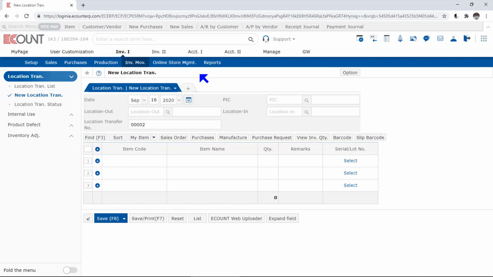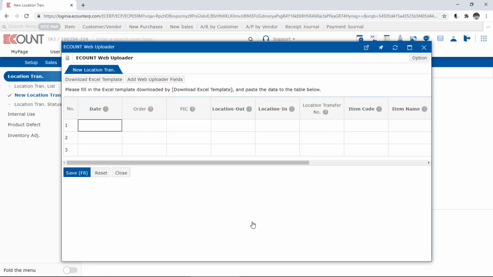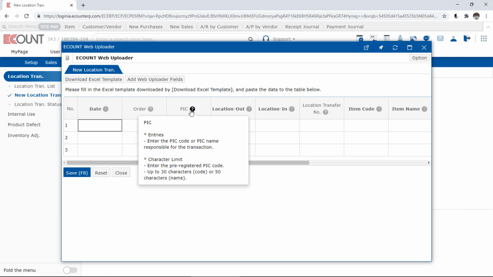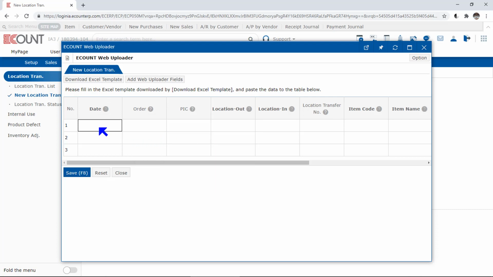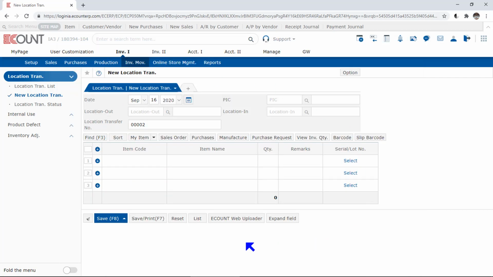location transfer slip. And if you have a large amount of data to enter, you can use the ECOUNT Web Uploader button at the bottom. Download the Excel template at the top left and enter each field following the respective directions, and copy and paste the data and click Save to batch upload data. Right now, I will show you how to manually enter data in the New Location Transfer menu.